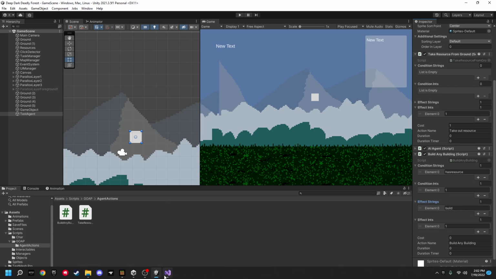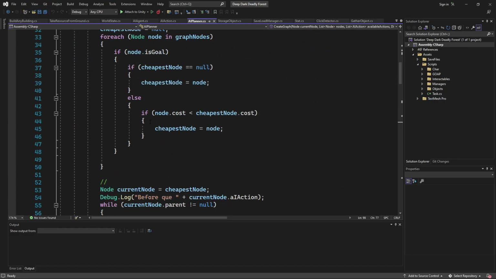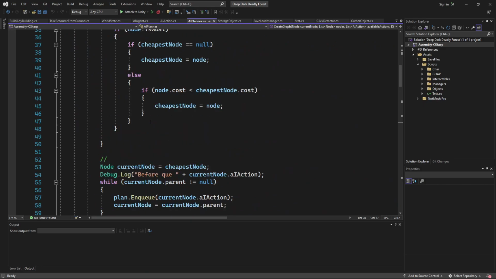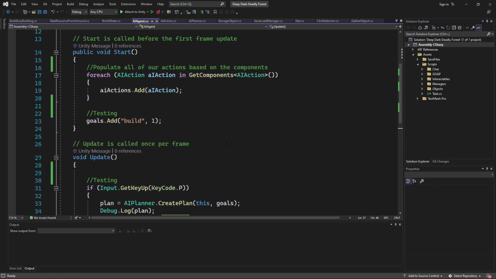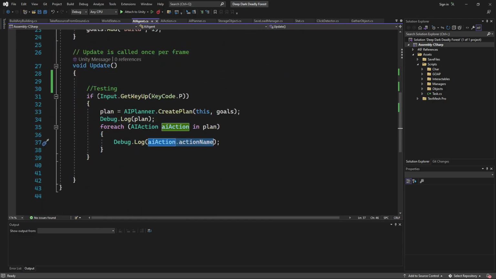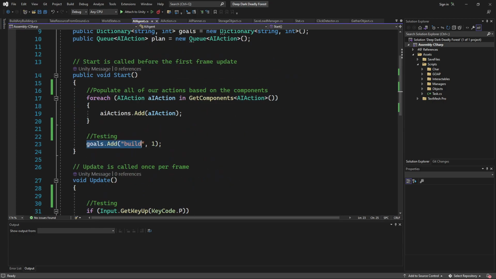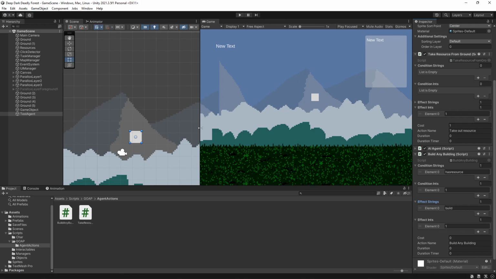Okay. Now if I go back to my AI, I gave him a goal, just for testing. I just gave him a goal that build is 1. So going back to here, I'm going to play it. I'm going to show you what happens.